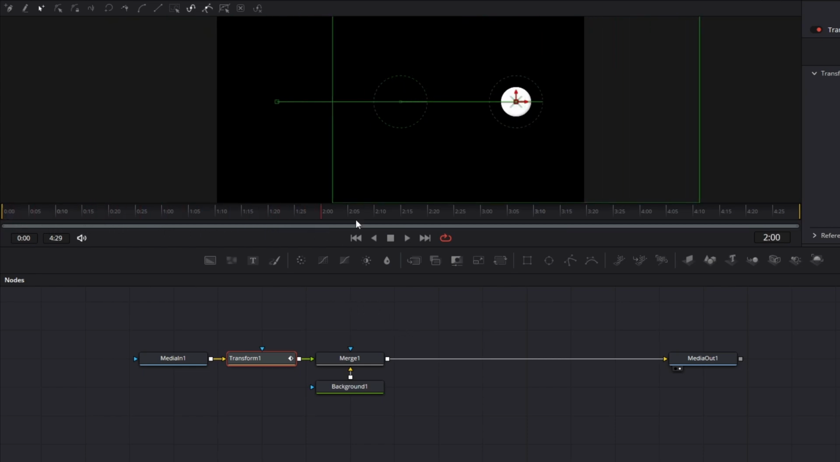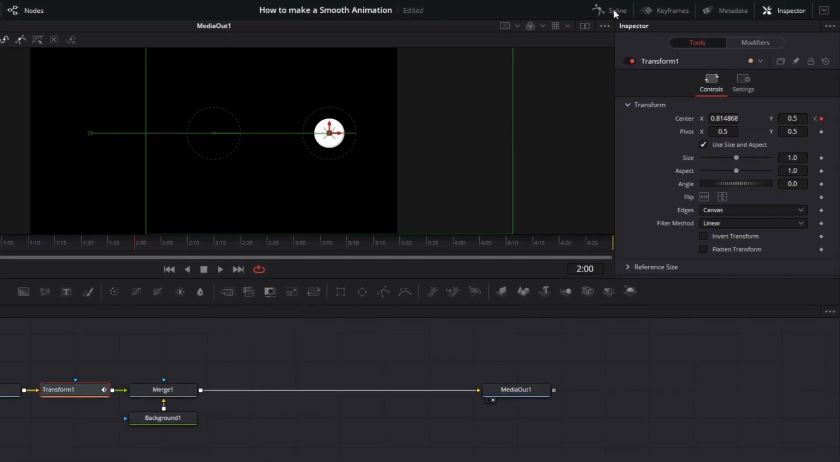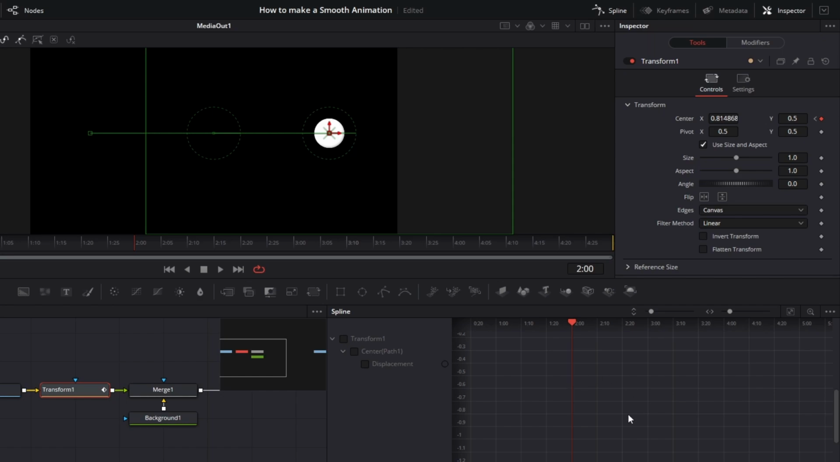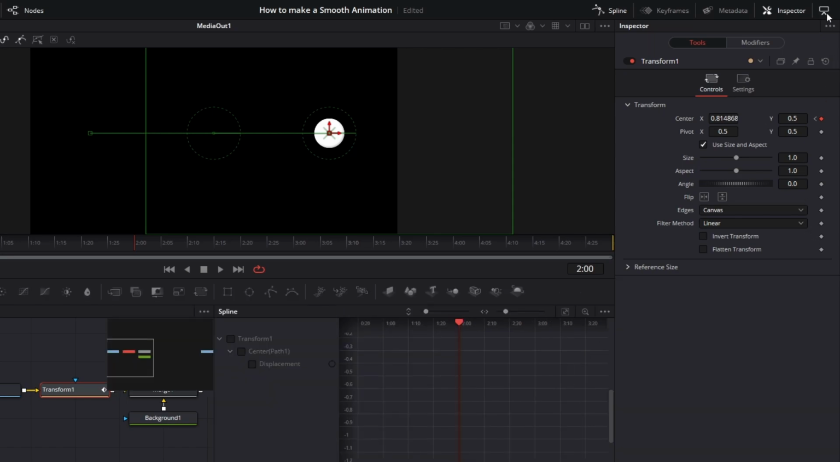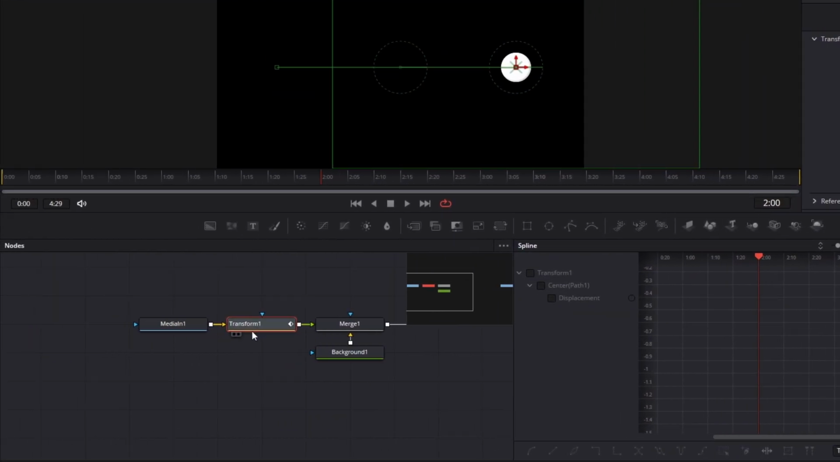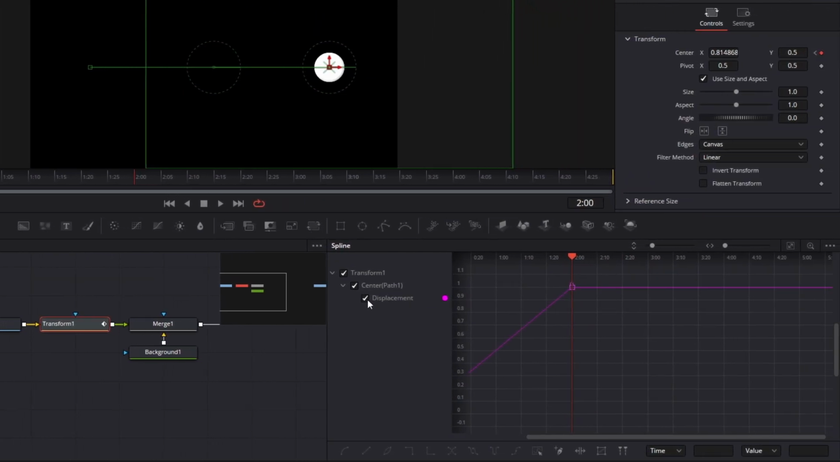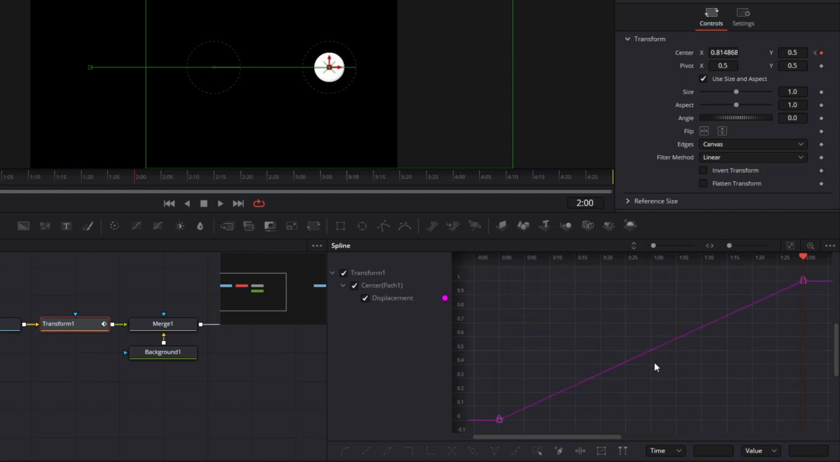Now in order to make these keyframes smooth, I'm gonna go here to the top right and open the spline editor. Now if your spline editor is not like this, you can shrink this just so you get more space. Here we can see we have the transform 1, and this is where we animated these two keyframes. I'm gonna select this just to view the graph and then click here to zoom to fit so you can see both.